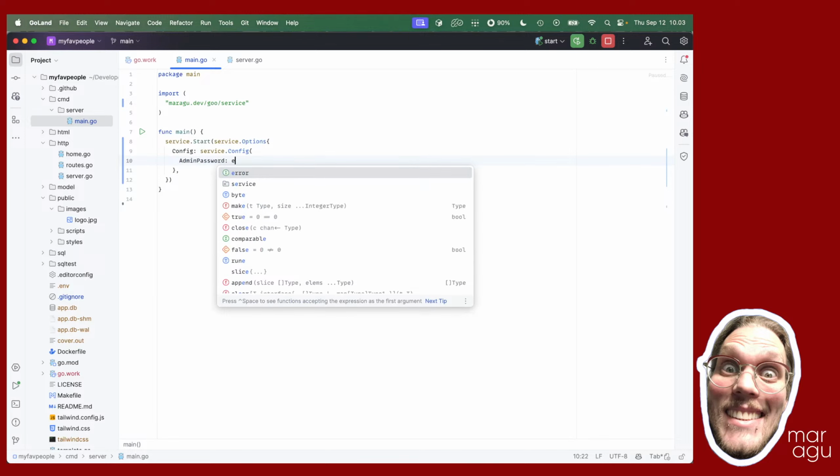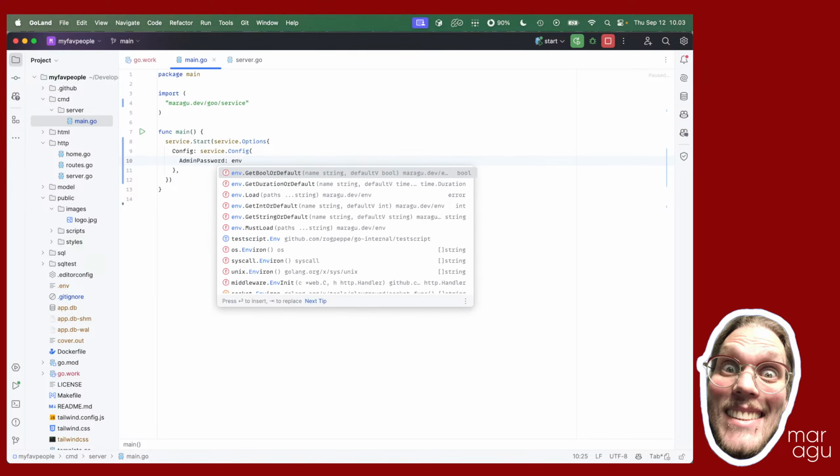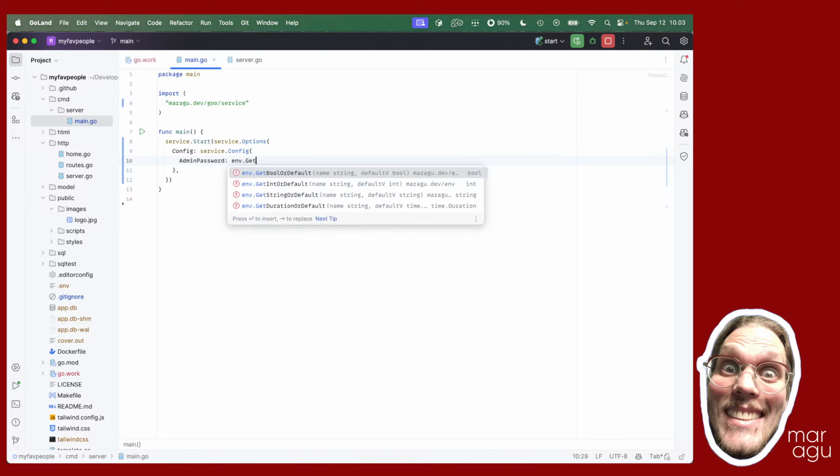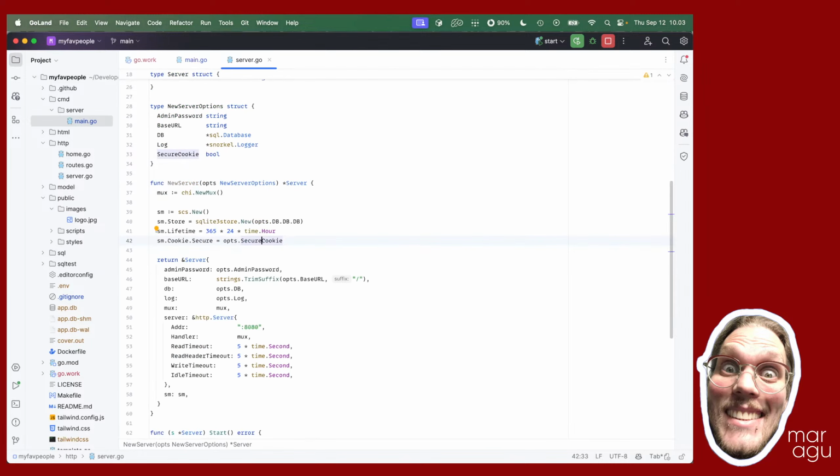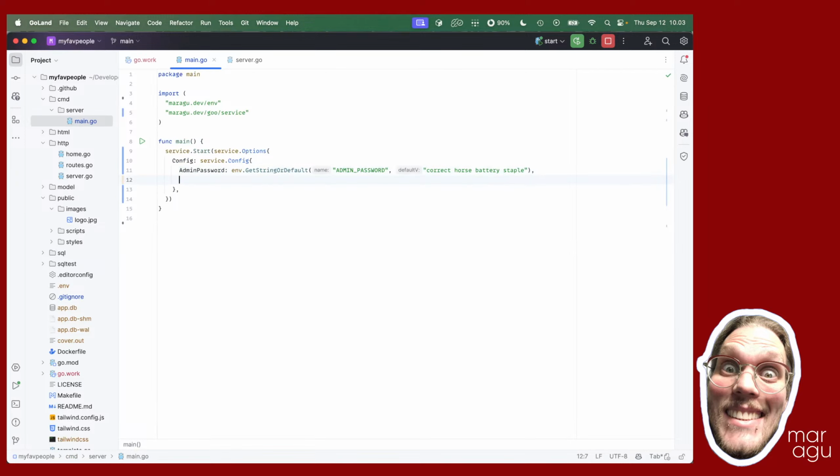Okay, so do we still use env? Yeah, we do. Get string with default: admin password. It's obviously correct horse battery staple. Then base URL, environment get string with default. Exactly.